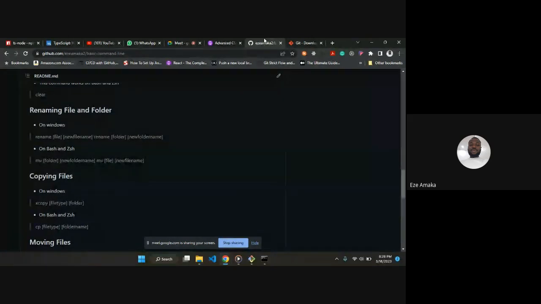Oh, thank you, Messi. All right, so let's go into renaming files and folders. Basically, most times you might make a mistake while naming a file or a folder. So using the command line, you can also change the name of the file or the name of the folder. On Windows, this is how you do it. You use rename, the name of the file, and the new name you want. If you want to change a folder, you use rename, the name of the folder, and the new name of the folder you want to use.